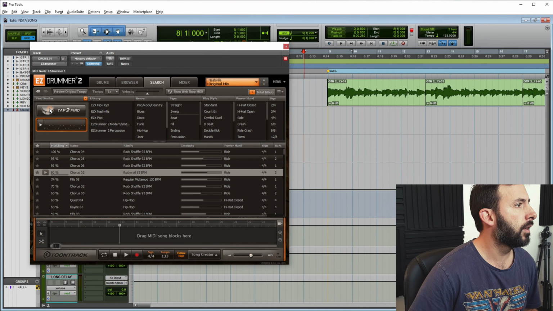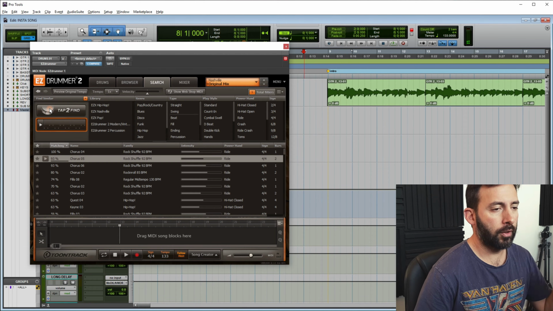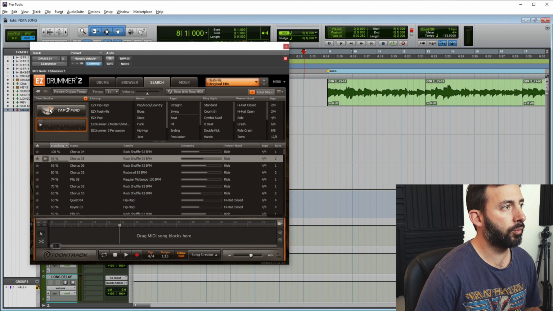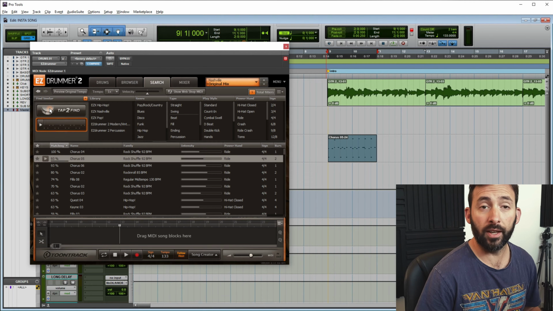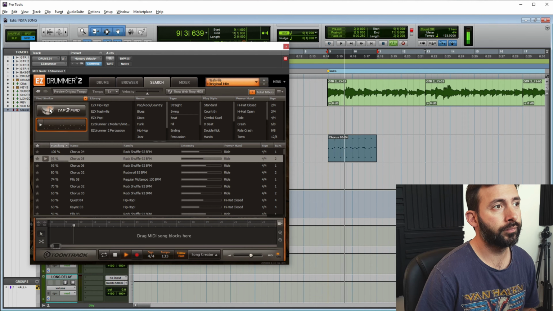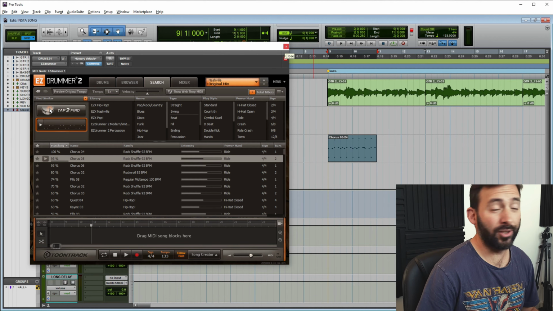I think I like this one better because of the ride. It has a little bit of ghost notes on there. So I'm going to use this one, and to use it is just drag and drop. Easy as this. Done. Now you have a basic loop there. Easy as that. That's why it's called EZdrummer.